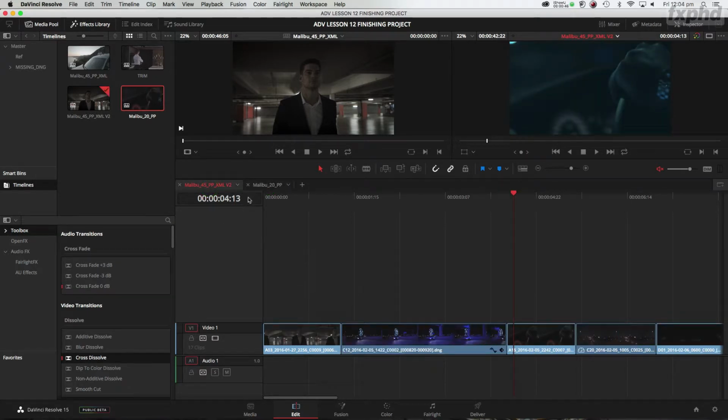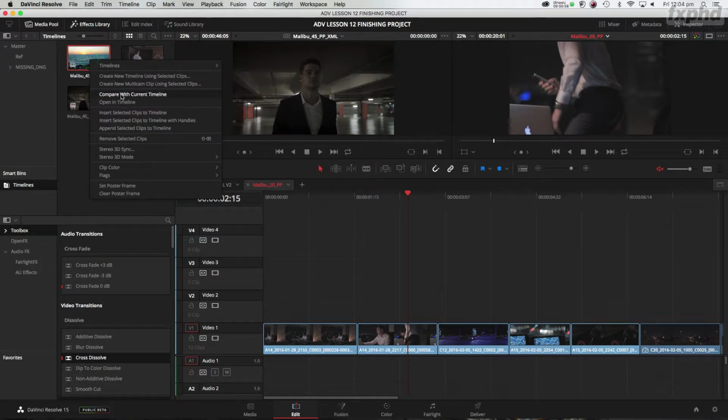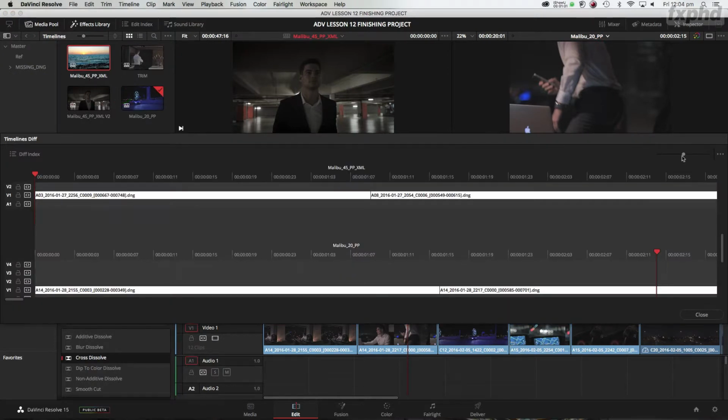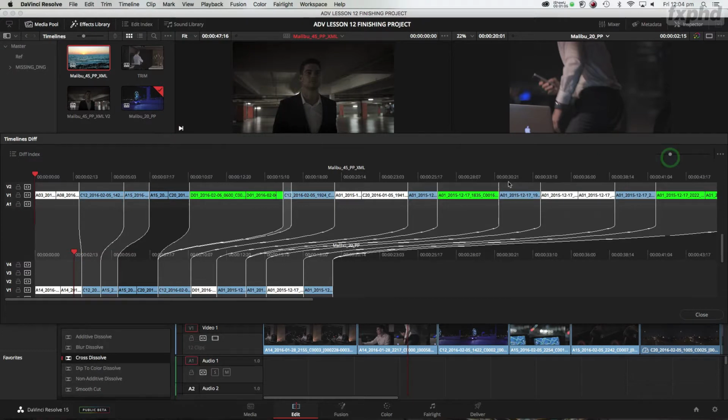Now, if I want to see what the difference is between these two, I've got the Malibu 20 loaded. I then just select the 45, and then I right click and say compare with current timeline. And it brings up this cool little graphic here, and you can see very visually what shots have changed. Now this can be really good when A, you want to see if there's big changes, but also equally good when there's small changes.